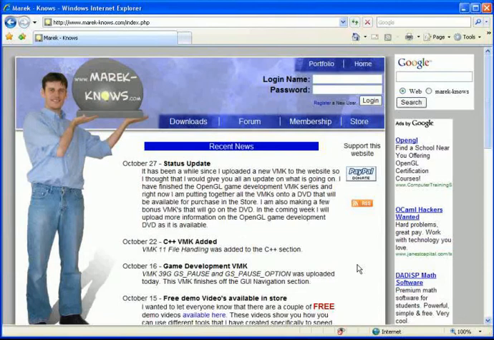In this VMK, I'm going to focus specifically on how to install the 2005 Express compiler and how to get it set up with the Platform SDK so that when you are working with all the tutorials, you hopefully won't run into very many problems. To begin, you need to download the compiler and install it on your computer. Let's begin by heading over to the Microsoft website.